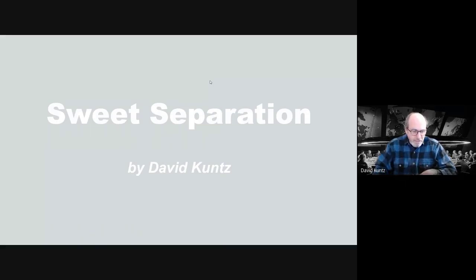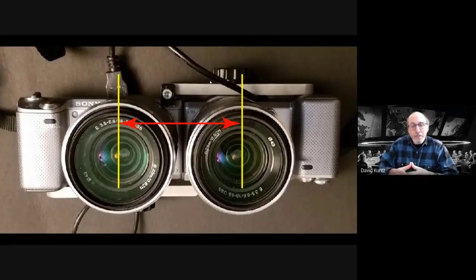So what do I mean by separation or baseline? It's pretty simple. If you're talking about a stereo camera, a two-lensed camera, then it's simply the separation of the lenses. And in some cases that's fixed, and in some cases you can alter it.